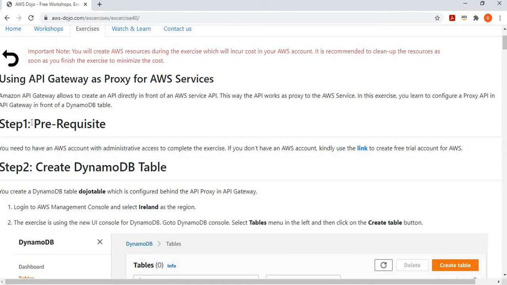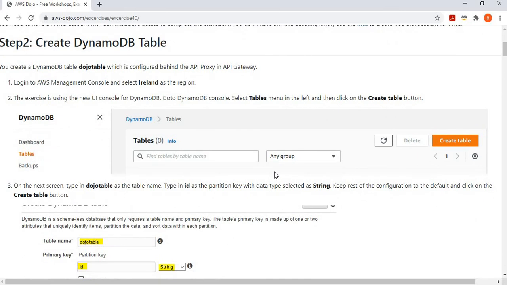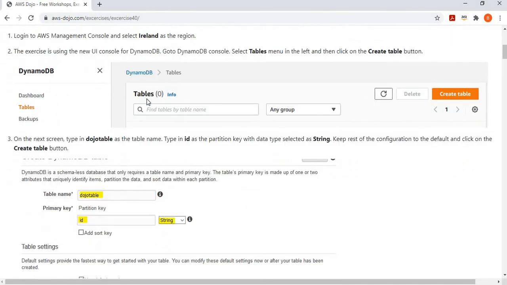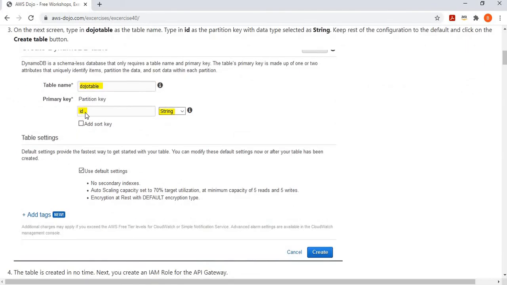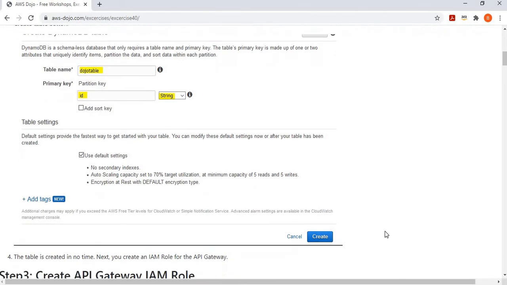The first step is the prerequisite, which says you need an AWS account to complete this exercise. If you don't have an AWS account, you might want to use this link to create one. Then we create a DynamoDB table, which is used as the backend AWS service for the proxy API. So we go to the DynamoDB management console, say we want to create a new table, and create a table with primary key ID, which is of string type. We keep the rest of the settings at the default and simply create the table.